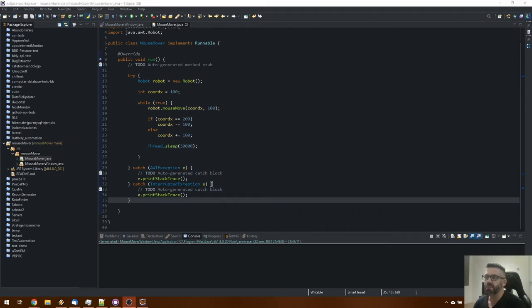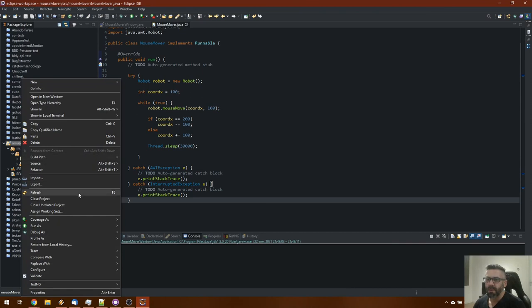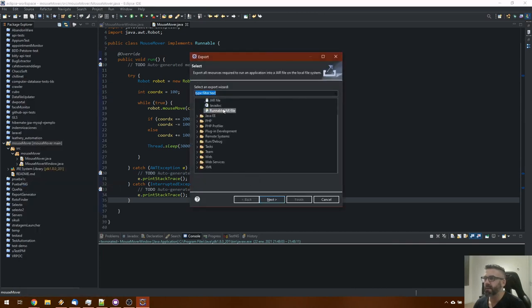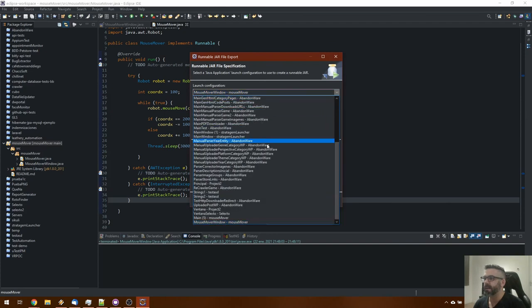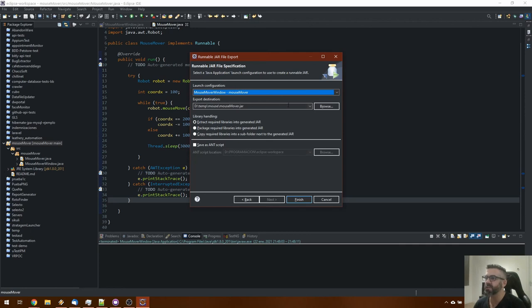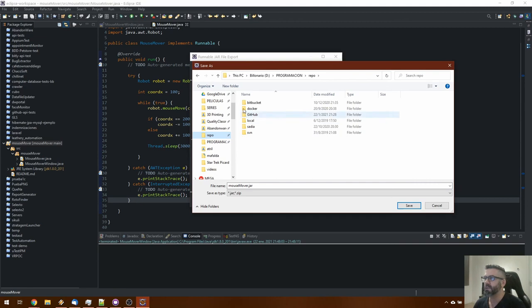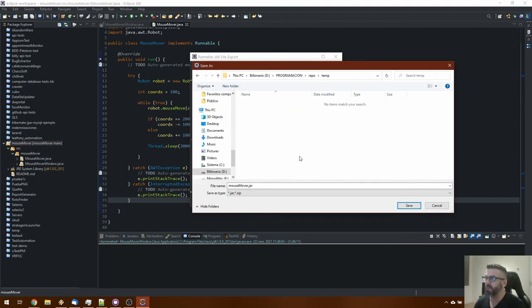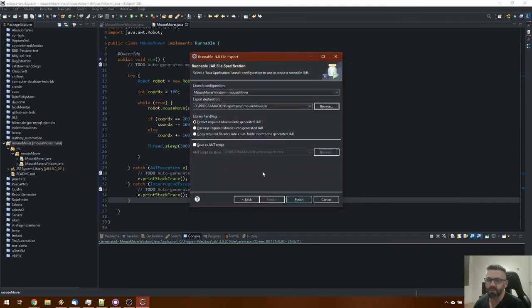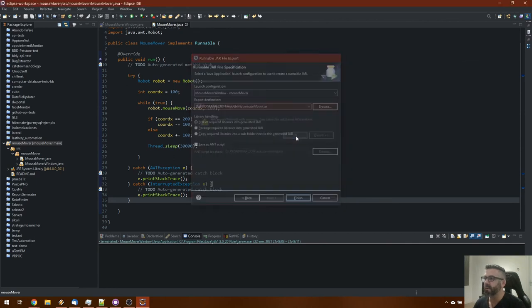So let's say, okay, so far so good. And now I just want to make a version that is executable by the user, runnable. I make a runnable jar file. So I can go here and go to export and then it's going to be a runnable jar file. And yes, the MouseMover window is where my main class is, so that's how it will launch. Export destination, I'm just going to put it somewhere. It doesn't really matter. I'm going to do a temp folder over here, and it's going to be the MouseMover version 1, actually, or 0.1 or whatever it is. So there. Yes, whatever.